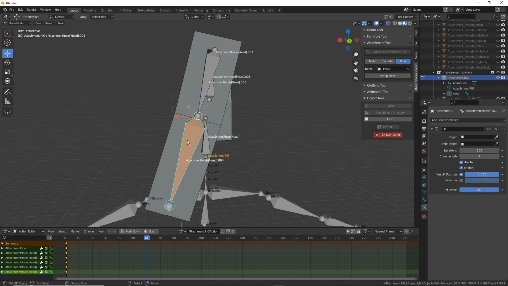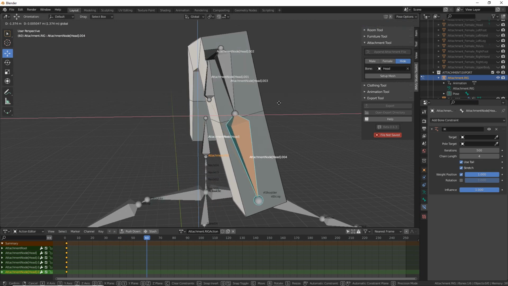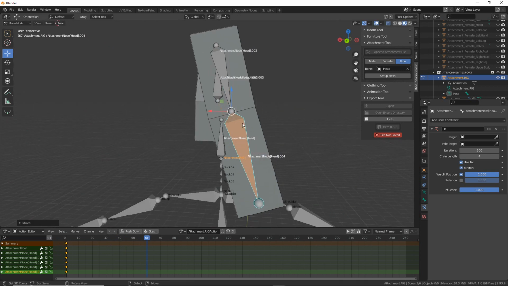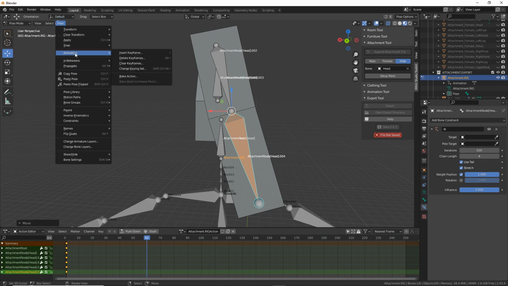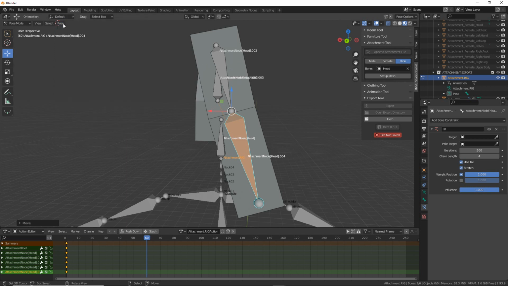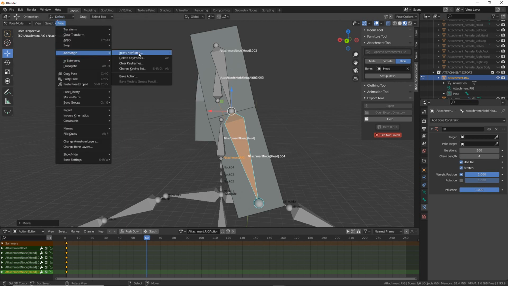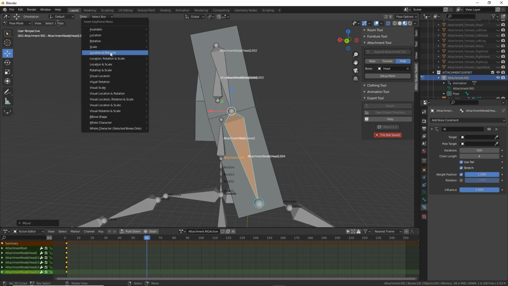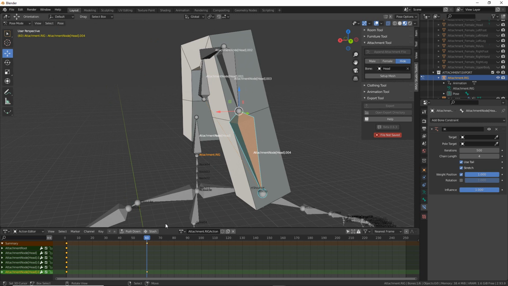Second frame, move that to the other side, and pose, animation, insert keyframe again. Whoops. Pose, animation, insert. So the shortcut key, if you're going to be doing this a lot, get used to the shortcut key. So that's the letter I for insert. Location, rotation, that's dropped in another keyframe.